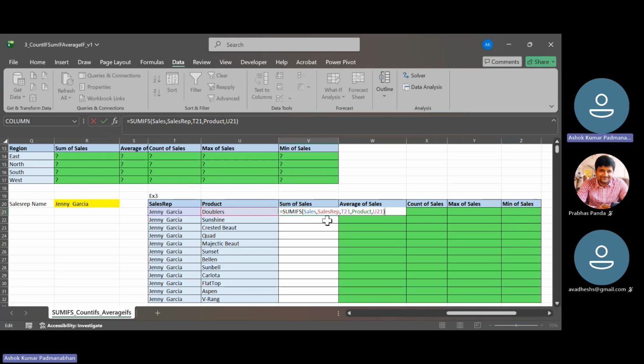How can you use SUMIF? SUMIF is only for one condition. No, you heard me. SUMIFS, I am saying IFS. Yeah, you have to spell it like this: SUMIFS. Okay. Right. Do it for average.